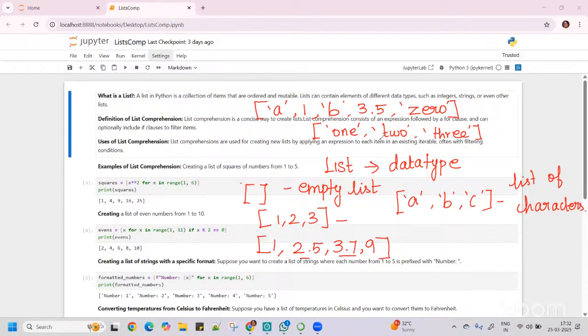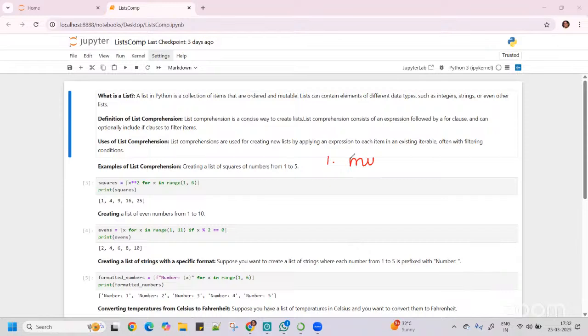Okay. So, lists are mutable. What is mutable? Mutable means you can change the value. You can change an element of a list in place. So, a list in Python is a collection of items that are ordered and mutable. And a list can contain elements of different data types, such as integer, string, or even another list.